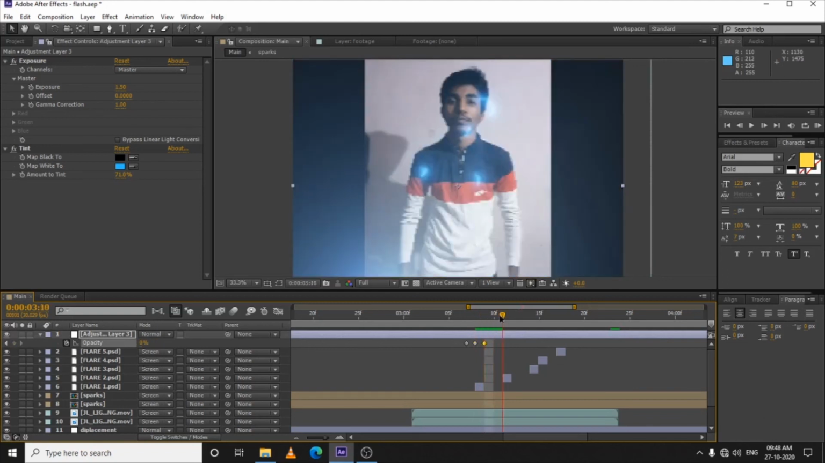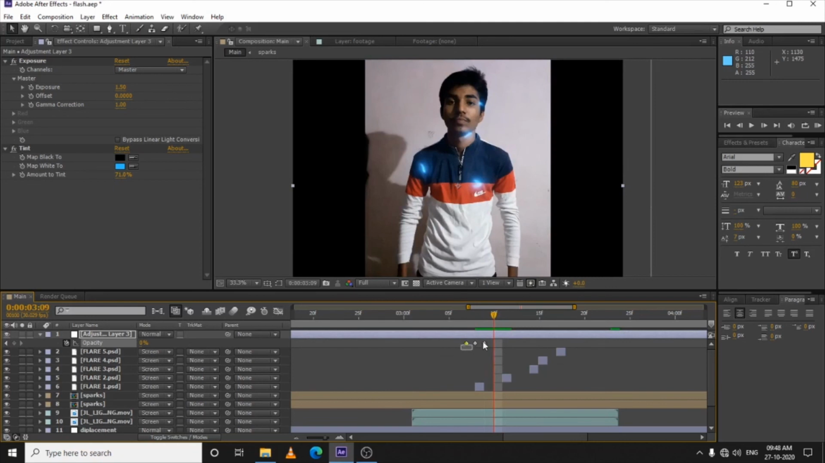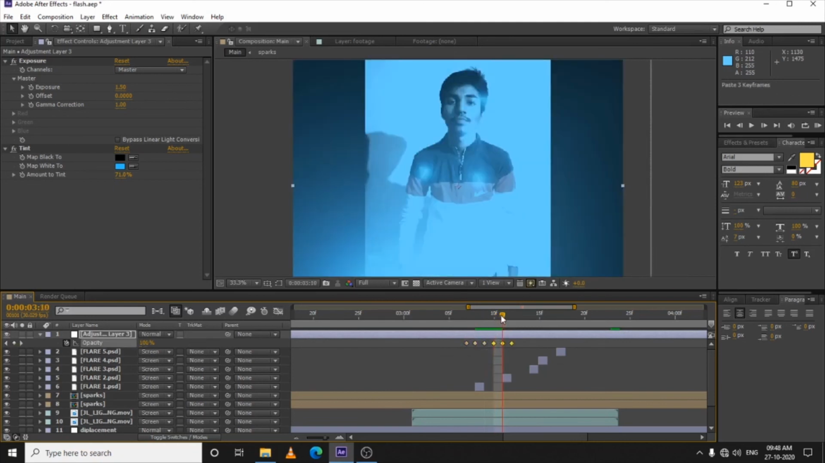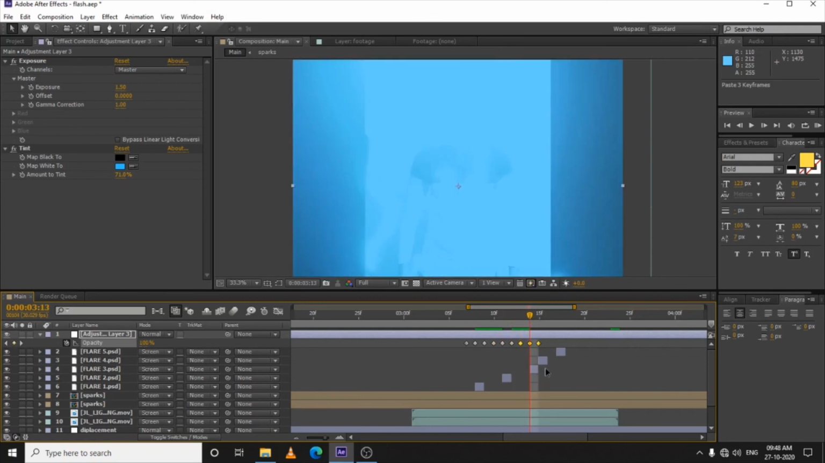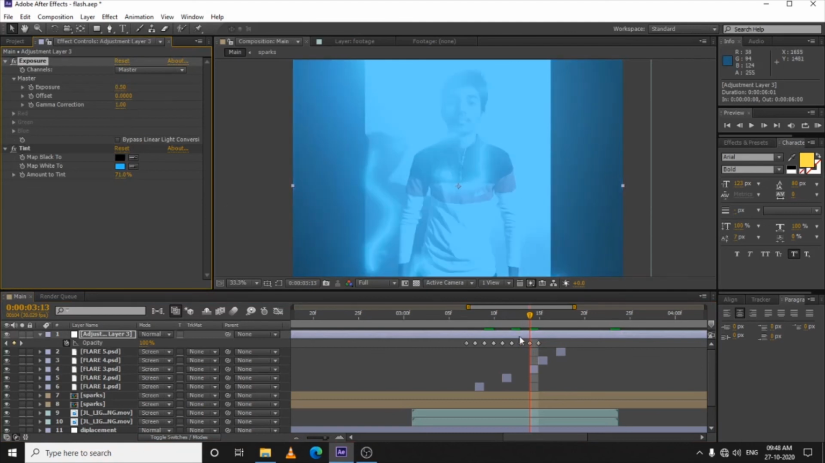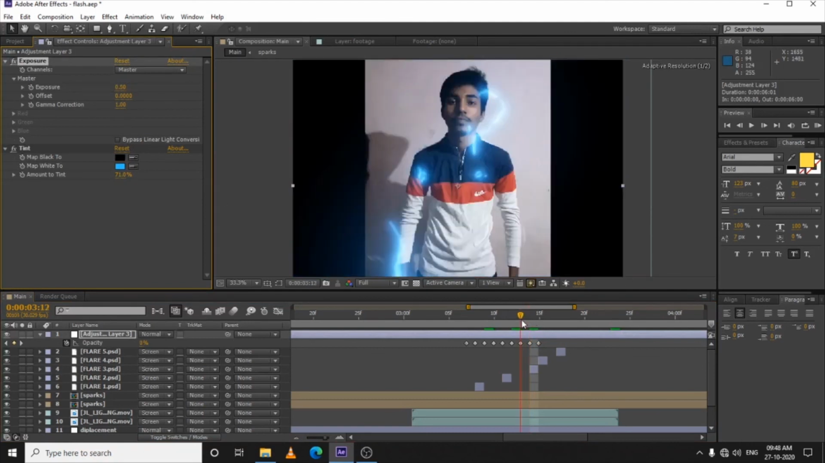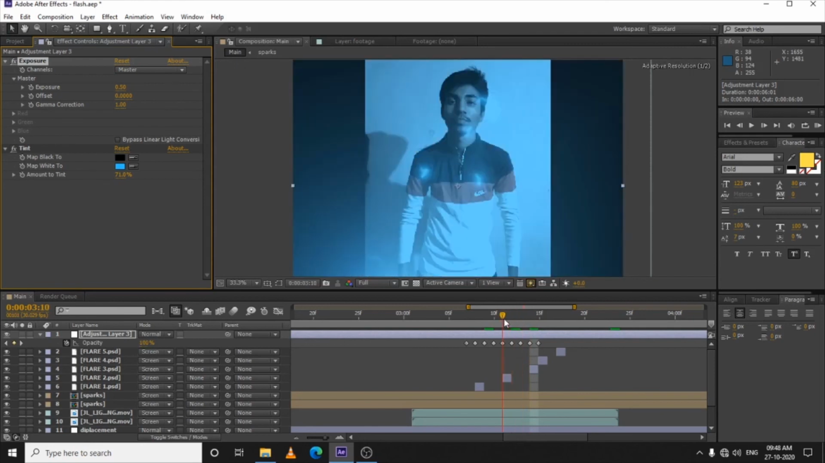Same for here also. Copy these 3 keyframes, Ctrl C, Ctrl V. Now you can see we have the same effect here also. Same for this one also, Ctrl V. But here you can see we have 2 flashes like this. We can just do one thing, we can decrease the exposure up to 1 for this scene, a little bit more lower, 0.5. Yep, like this.